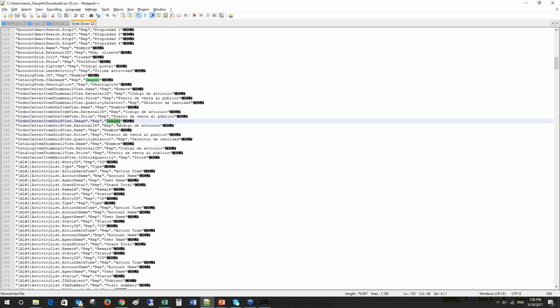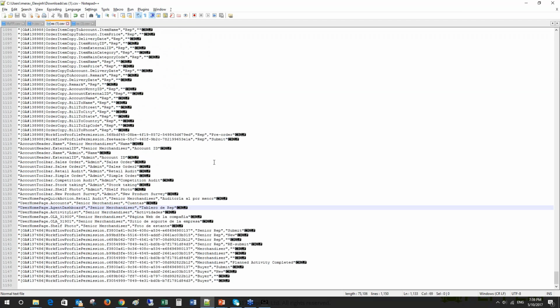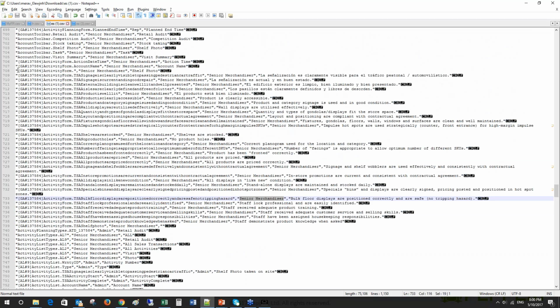So this is how you would translate, say, image into Spanish. Okay, so then you have the key, you have the profile, and then you have the value in that language. Okay, so I want to show you an example of what I've already translated. Here I have the custom fields that I created.